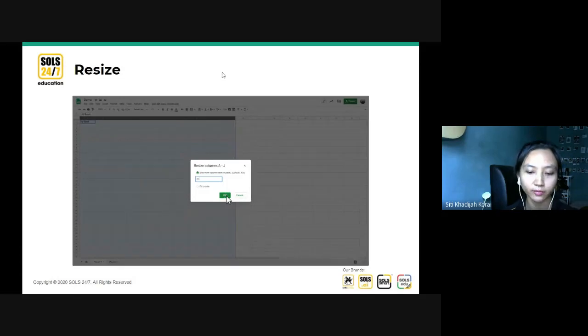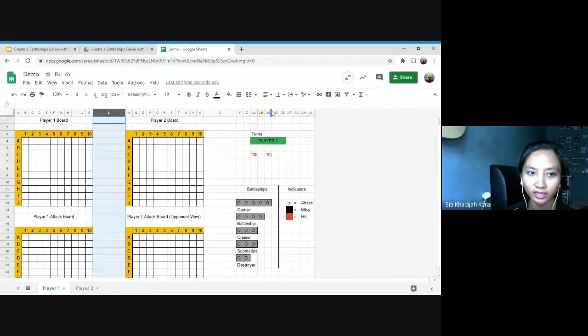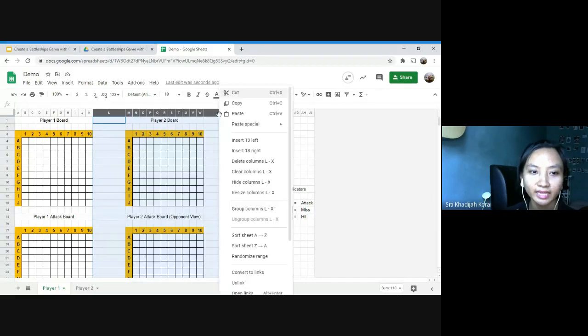Okay, if you cannot find the Resize button, you need to click on whatever column you want to work on, or you can even highlight a few if you want to, and then you need to right click your mouse, and then you will have the Resize. Do let me know if you still couldn't find it.